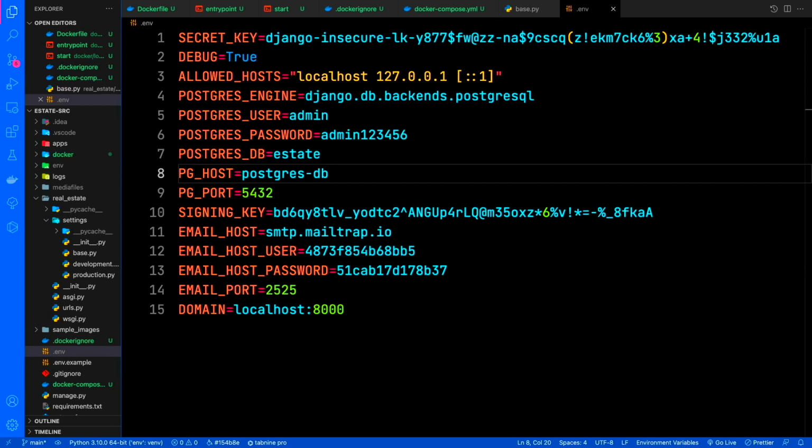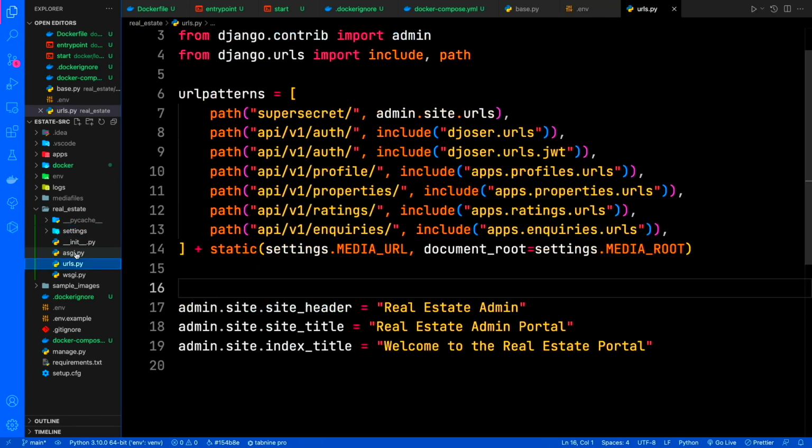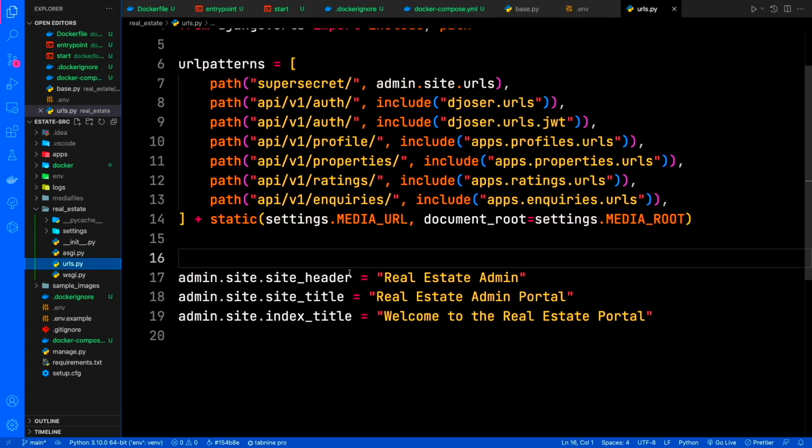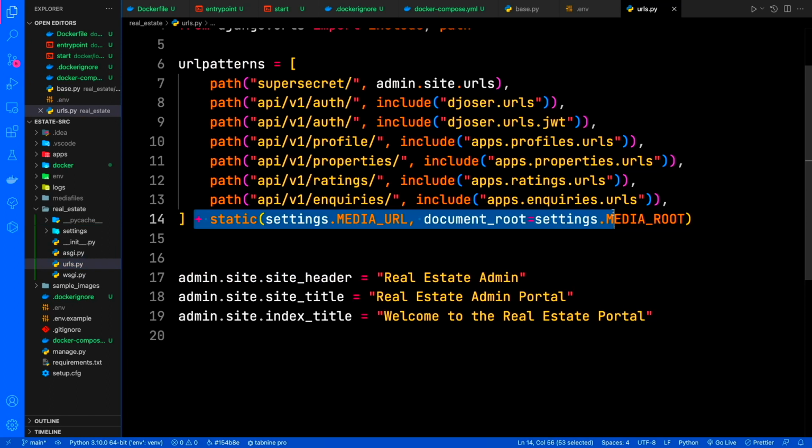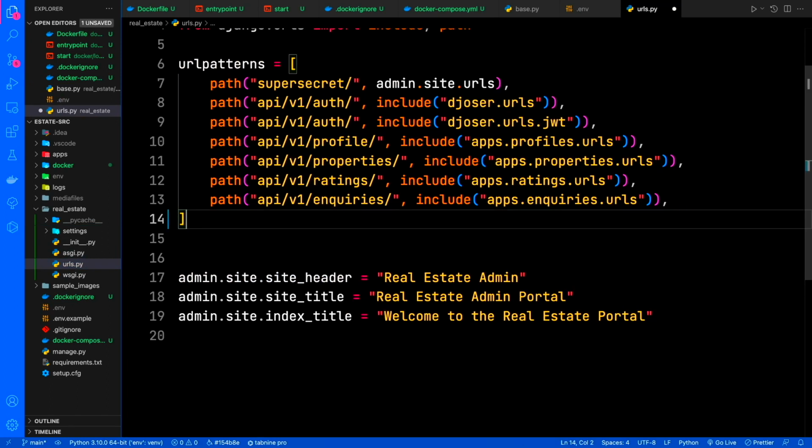Then we're going to amend our main urls.py file to remove the media URL setting, since we shall be serving our static and media files using NGINX. So we go back to real estate here, settings, we have URLs. So basically we're going to remove this. We're no longer serving things locally. We're going to use our Docker containers and NGINX. Save that. Then we're going to run the Docker Compose.